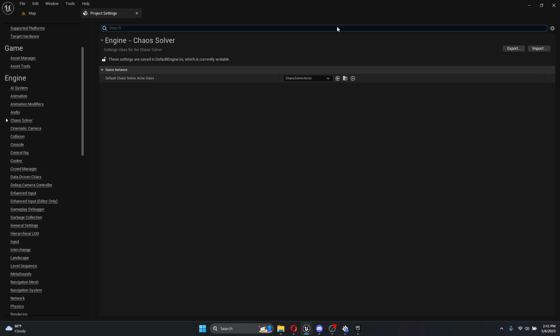Chaos solver, I don't know a whole lot about the chaos system quite yet. But this is where you would change your solver at. So when you create a chaos solver, that actor basically in your blueprints, you can modify that here.